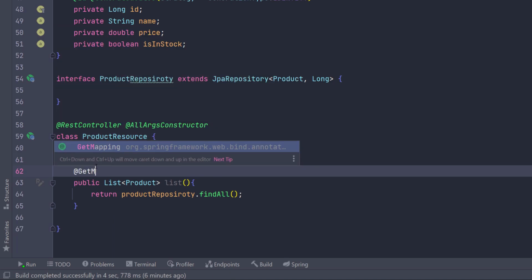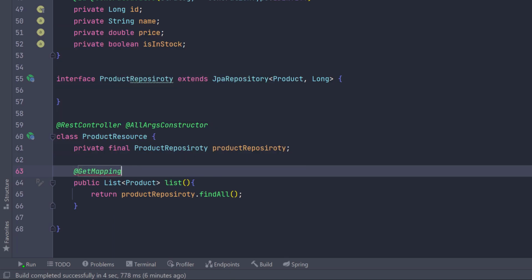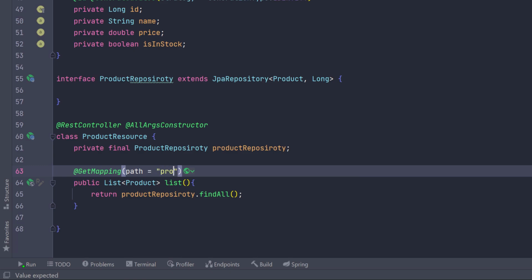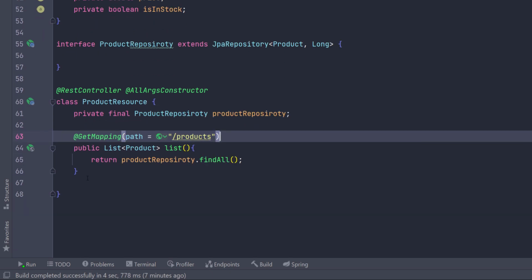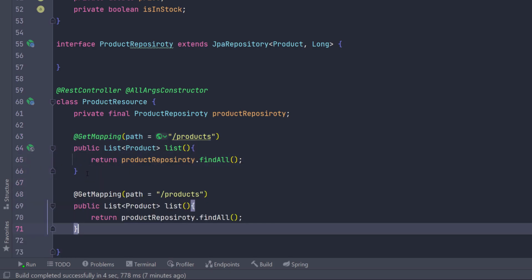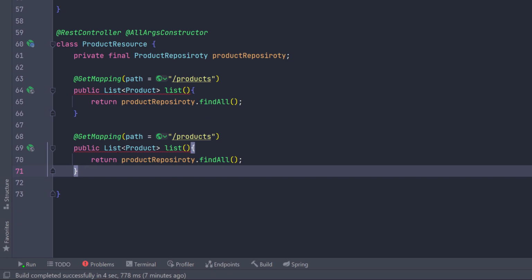The next thing we need to do is add the annotation. This is going to be a @GetMapping, and for the path, not params, I'm going to set this equal to /products with an S. So whenever the user goes to the base URL /products in the browser, it's going to return the list of all the products. Let's just copy this again, because I need another one to get one product.